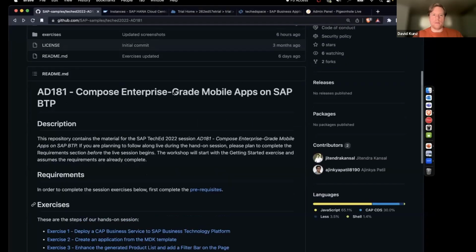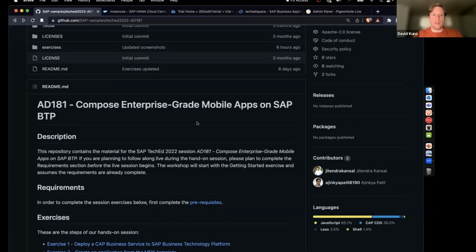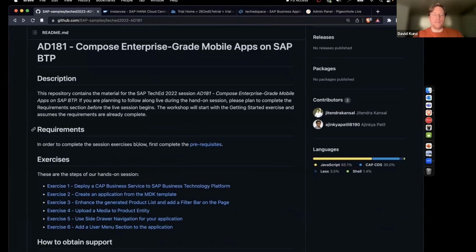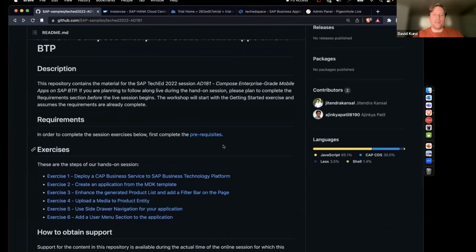So just as a reminder, we're doing this exercise here, AD181, compose enterprise-grade mobile apps on SAP BTP. And to do this exercise, you had to meet some prerequisites. If you don't want to do this, it's fine. You can just lean back and enjoy the show. But if you want to do these exercises, you have to follow these steps.